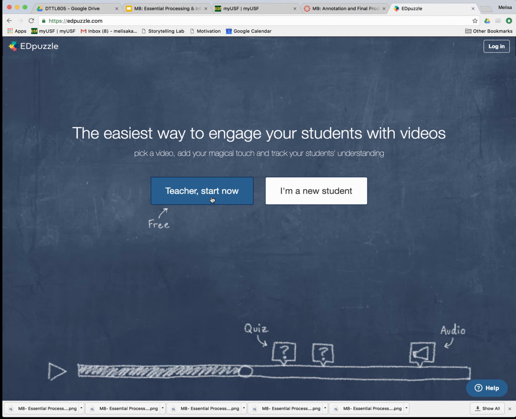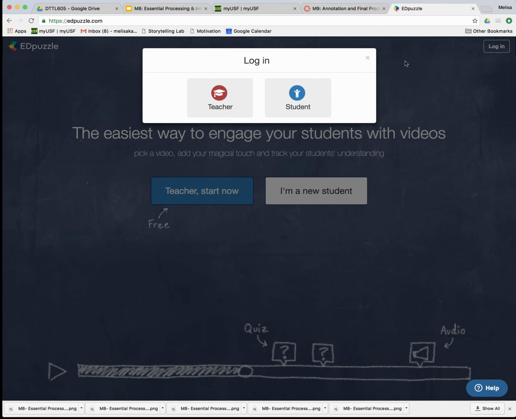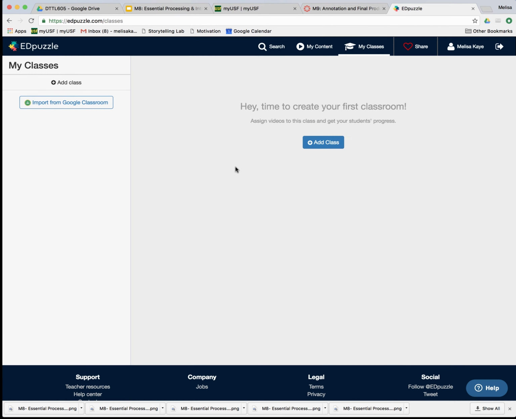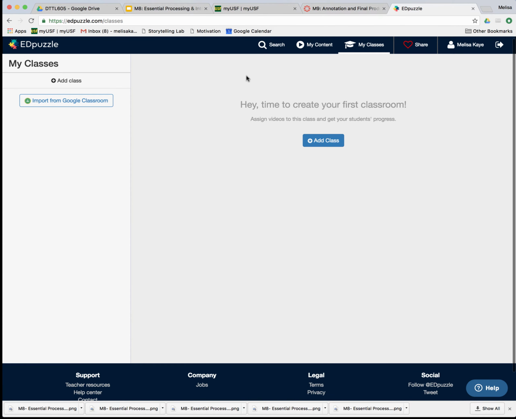So you'll simply click the Teacher Start Now, and once you've created an account, you'll be prompted to log in as a teacher. And here's my login. Put in your password and you're good to go. Okay, so if you look at the top here, there's search, my content, my classes, share, and then your login information, and this is to log out.